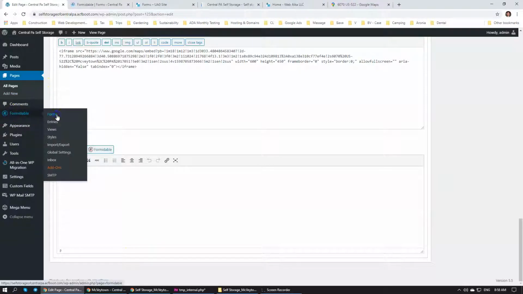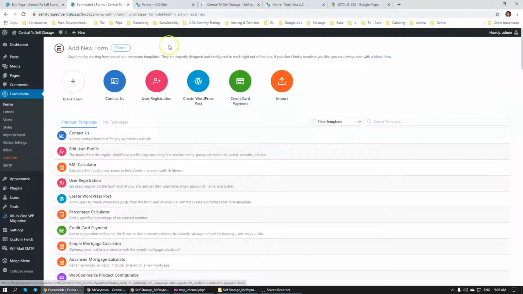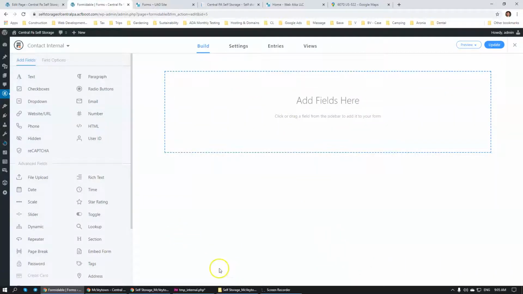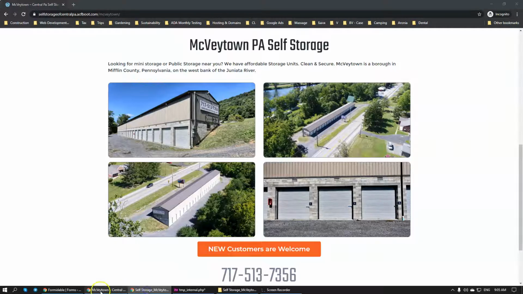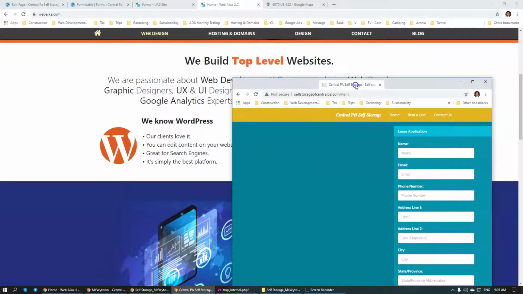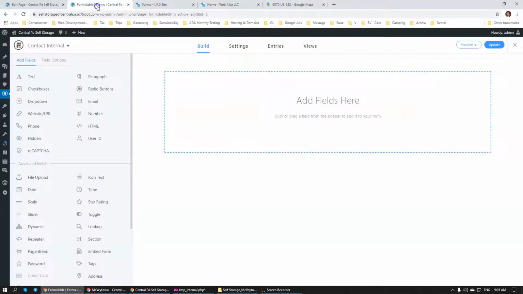For that, we're going to go to Formidable. We'll click on Forms. So I'm going to start with a blank form. We'll call it contact internal. Create. Okay. So what form do we need to replicate? We need to replicate this form. I do have two screens, so I'm going to move it to the second screen, which you probably won't see, but I'll be able to reference it from there.